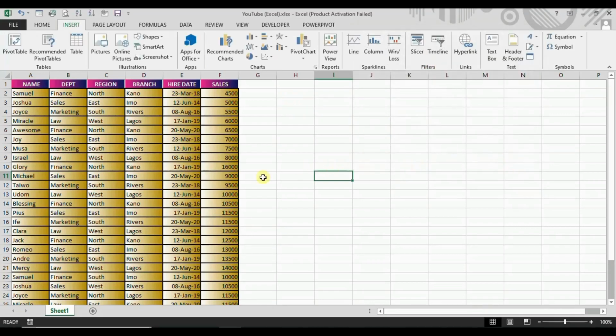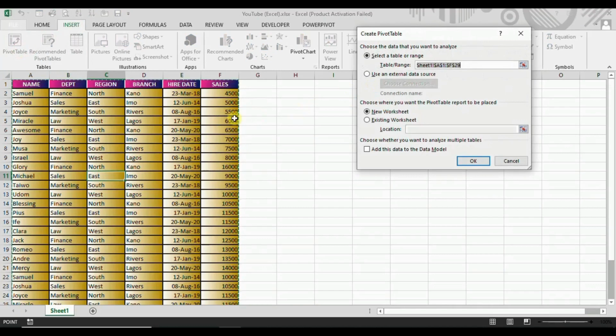The second way, which I consider the fastest and the easiest way. Now the other time we clicked outside. Now we are going to just click any cell from your data set. Click inside of the cell, come to Insert tab, and click on Pivot table. Now by default it will capture all your data sets.